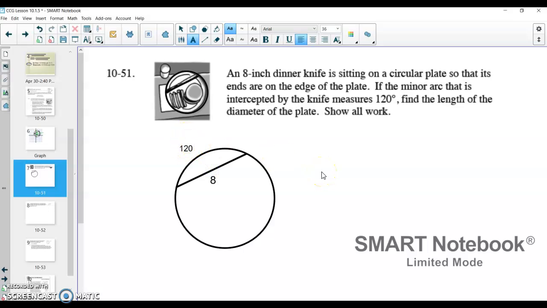Okay. We need to figure out what the diameter of this plate is, and we're going to use a bunch of different geometry things we've done with circles to do that. The first thing we need to remember is that we can make a diameter of this circle so that it is a perpendicular bisector of this chord right here, because diameters can be perpendicular bisectors of chords pretty easily.